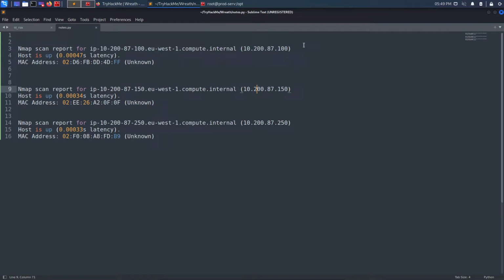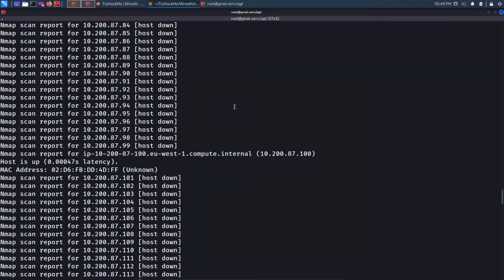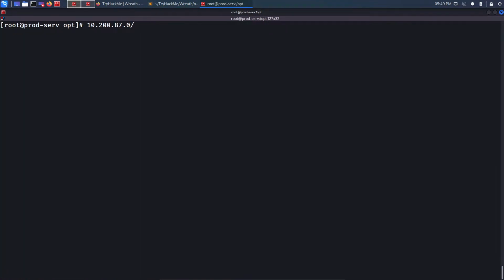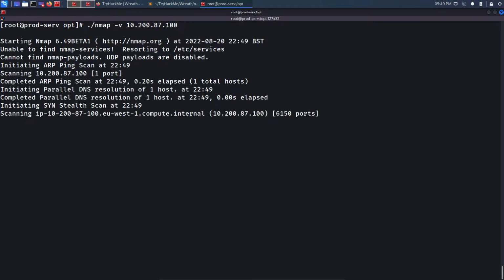So let's try to do a basic nmap scan on 100, and let's see whether I can see some open ports on this one or not. This is what I will do next. So clear the screen, and then I will simply do nmap. Now I cannot do an aggressive scan and those sorts of things, so I will do only verbosity and then paste the IP address of the target, hit enter, and let's see whether we can see any open ports on this one or not.